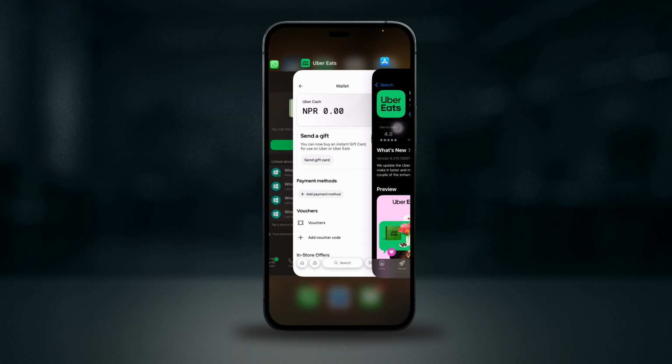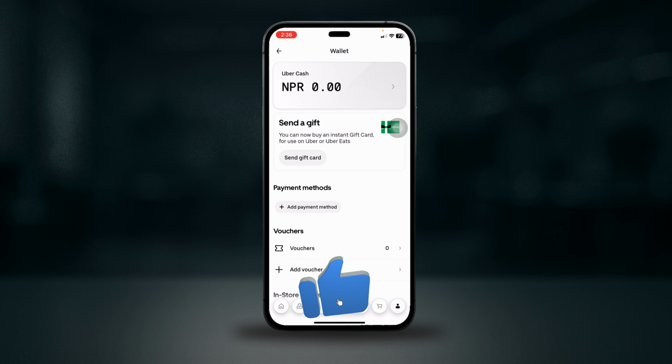Then, that's how to fix the Uber Eats payment method failed or invalid error.